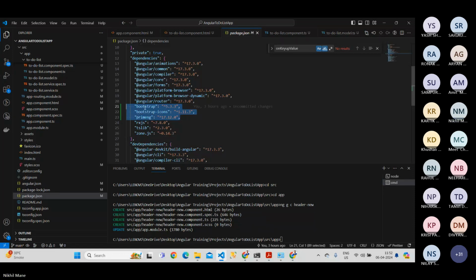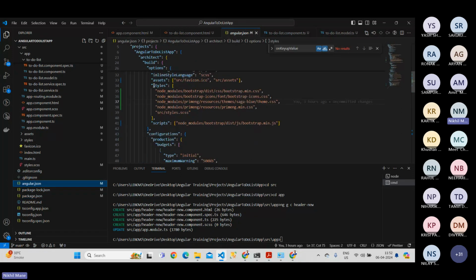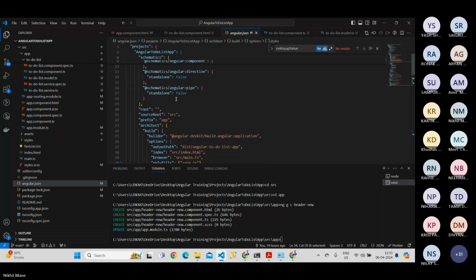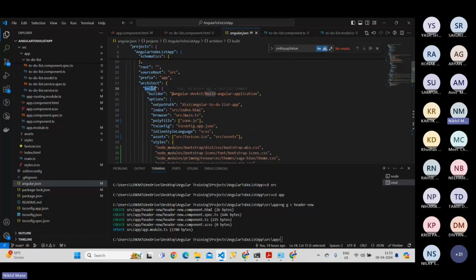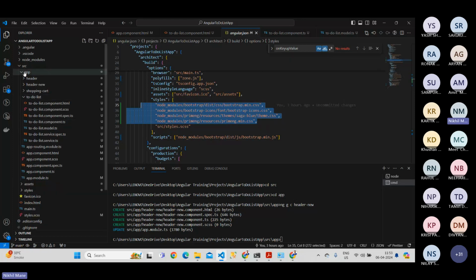Once these libraries are installed, you need to go to the angular.json file, and navigate to the architect build. Then inside the styles, above the styles.css file, you need to add these URLs as well, and these are there in the node modules. Whatever packages we installed for our application get installed inside the node modules. So this is the path for those files.